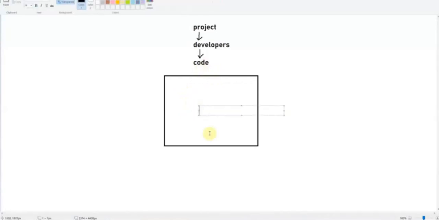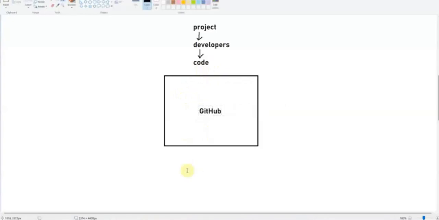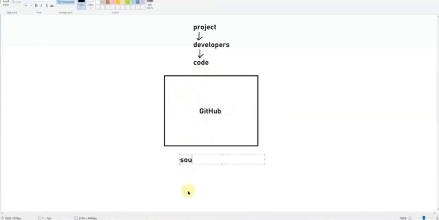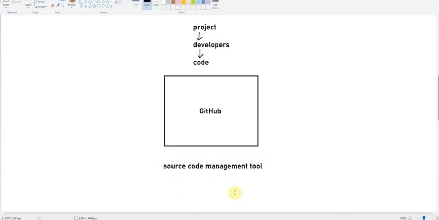For that, they usually store it on tools like GitHub. What is GitHub, sir? GitHub is a source code management tool. It is usually available over the cloud. It is on the cloud only.